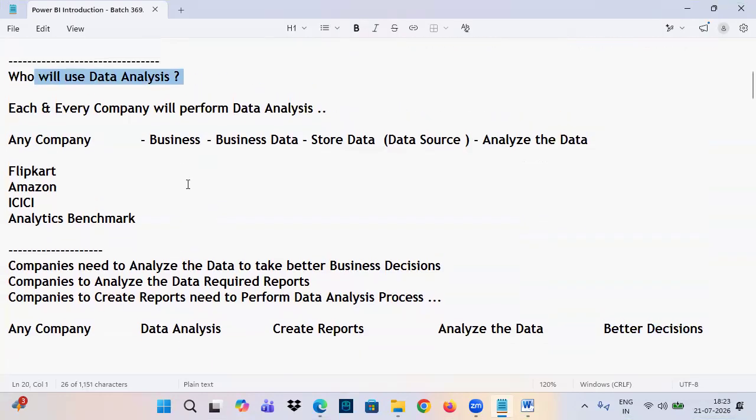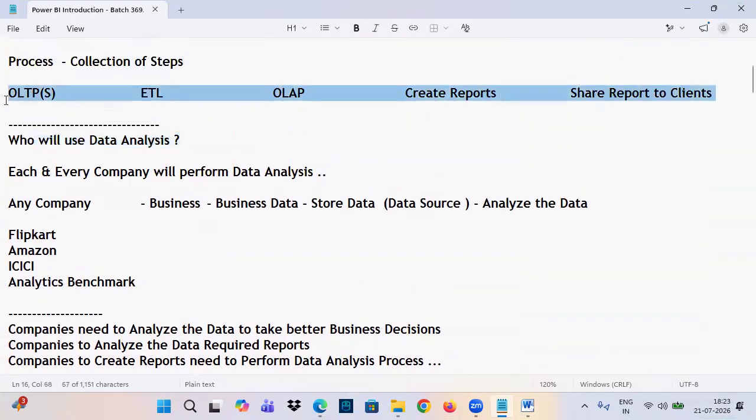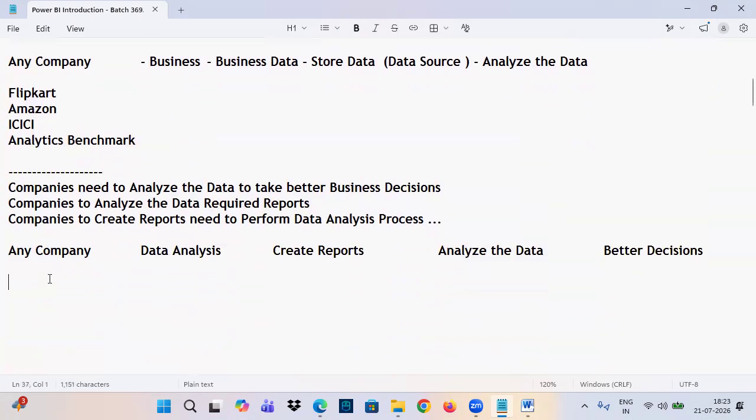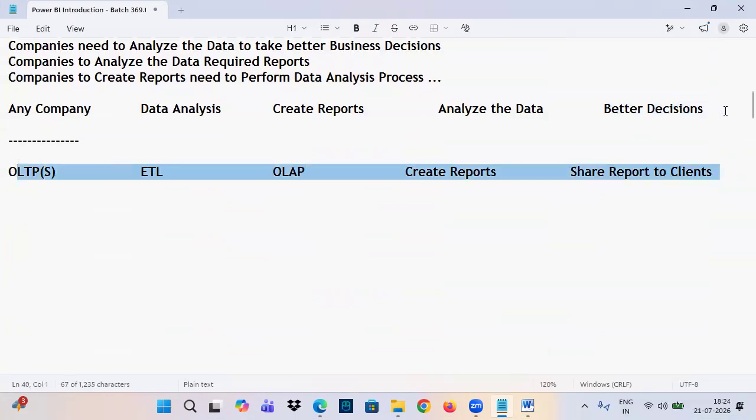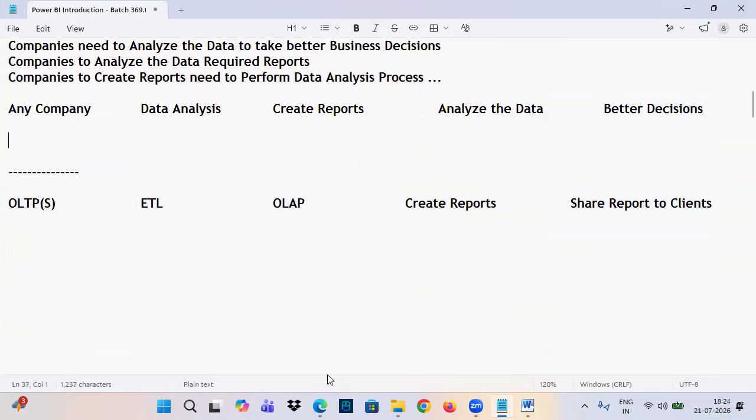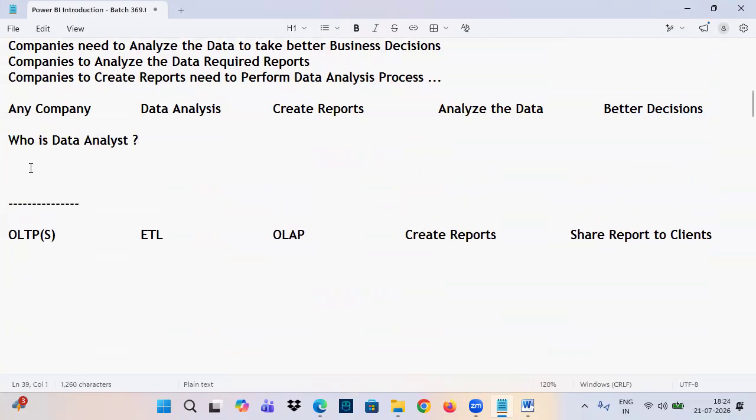Now, let me try to explain these 5 steps in detail. Let's try to understand these 5 steps. Before I start explaining these 5 steps, when you are talking about data analysis, you need to know about the data analyst. Who is a data analyst? When you are learning about data analysis, we'll come across learning about the data analyst also. You will be hearing about the data analyst. Who is a data analyst?